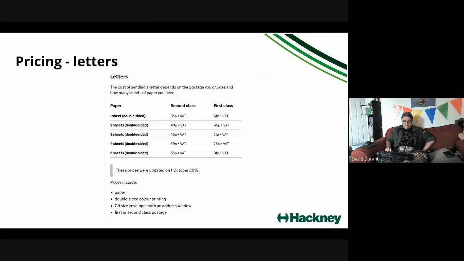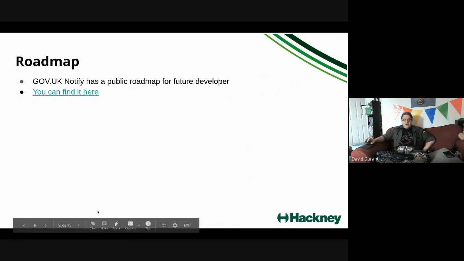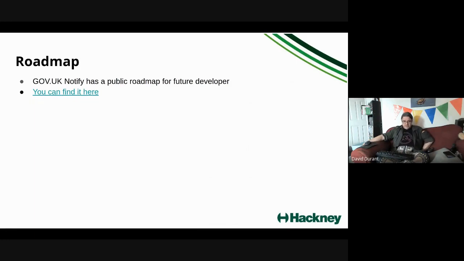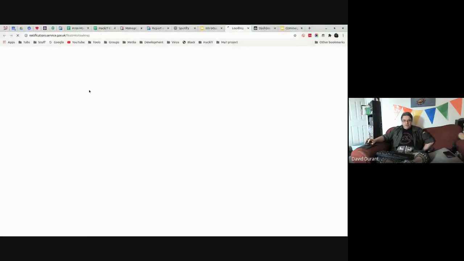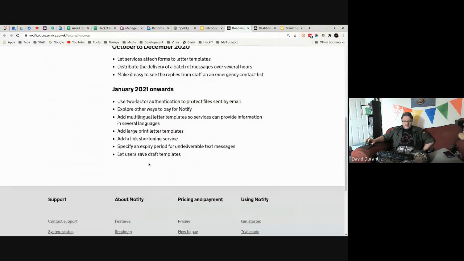And yeah, most people send things out second class, and that's been fine for people. So there's a lot of work being done by the Notify team in terms of producing the service, making it better. So if you're interested in that, they have a public roadmap, and that shows you the various things that they've been doing recently, and things they plan to be doing in the future are going to get added onto the bottom of here soon.